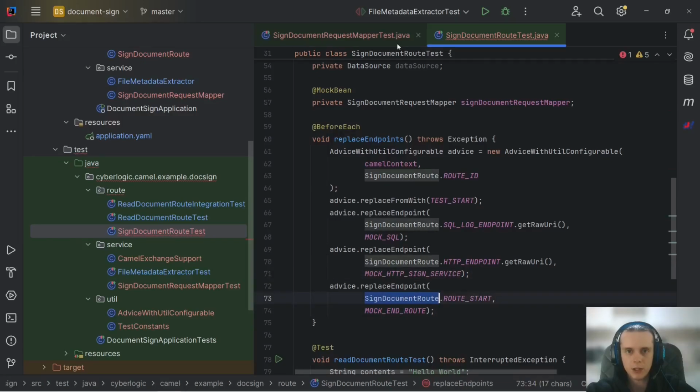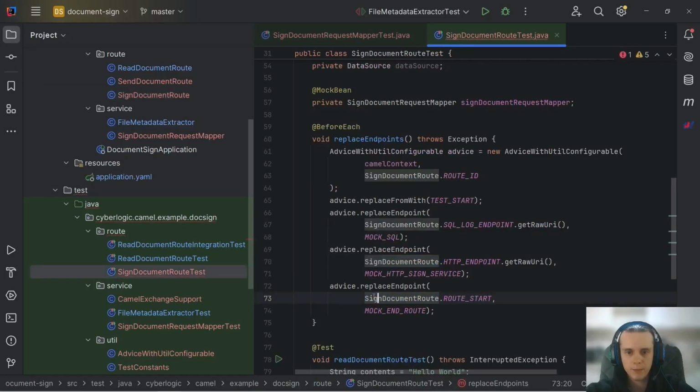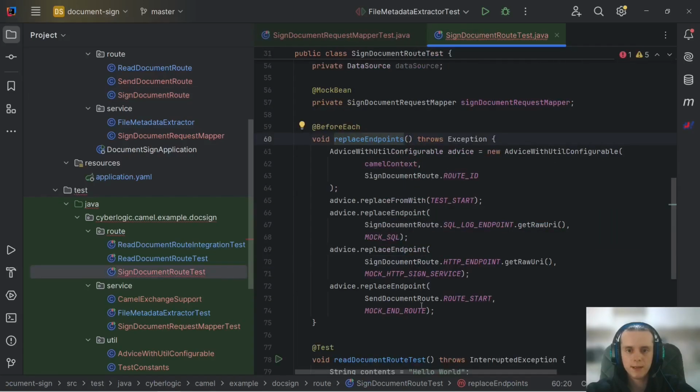And as our sign document route sends the resulting message to the send document route start, we will also replace this with mock end route endpoint. So basically what we do in this replace endpoints method is we're replacing all the endpoints that our route uses, this from endpoint, this to, and this to, and the last endpoint with mocks.